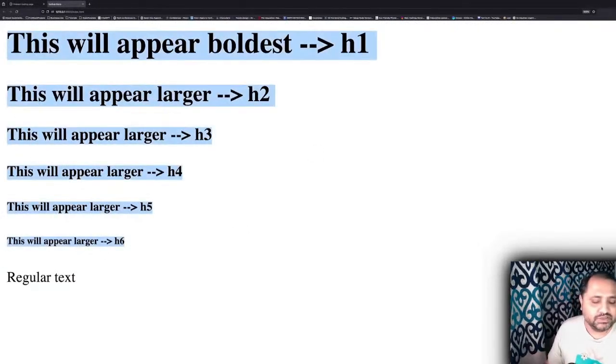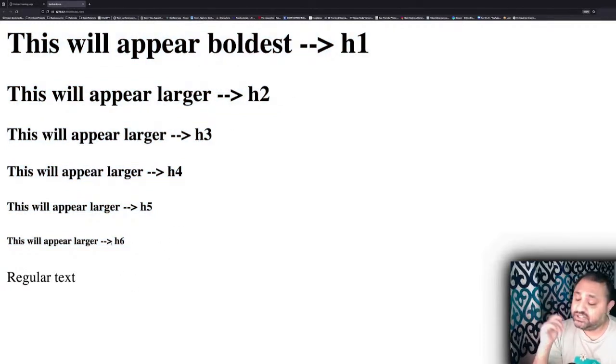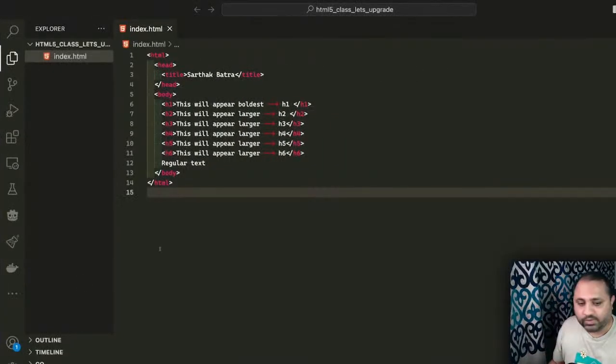And you see the difference here. These are the different kinds of headings that appear. This will appear the boldest, H1, this will appear a bit smaller, H2, and this one smaller, H3. You can change the messages in whatever way you want. I just wanted to give you a visual representation. I didn't really bother with these. And that's the regular text. Okay, is that clear? Let's move on to the next part.